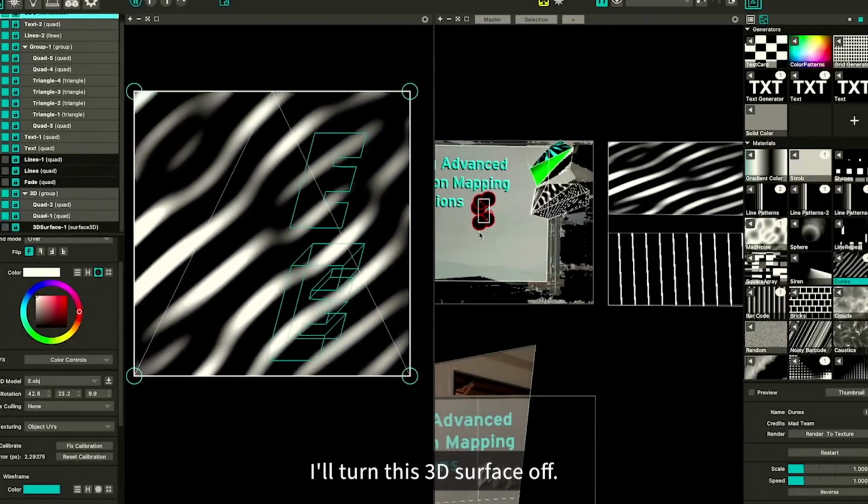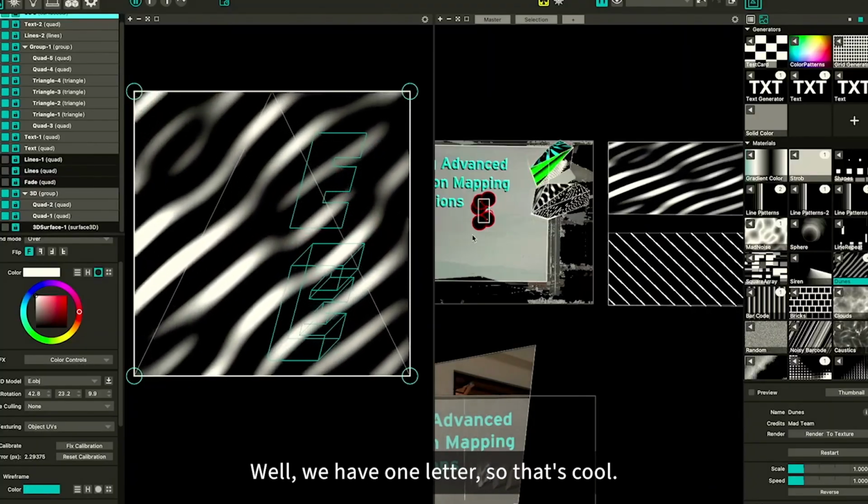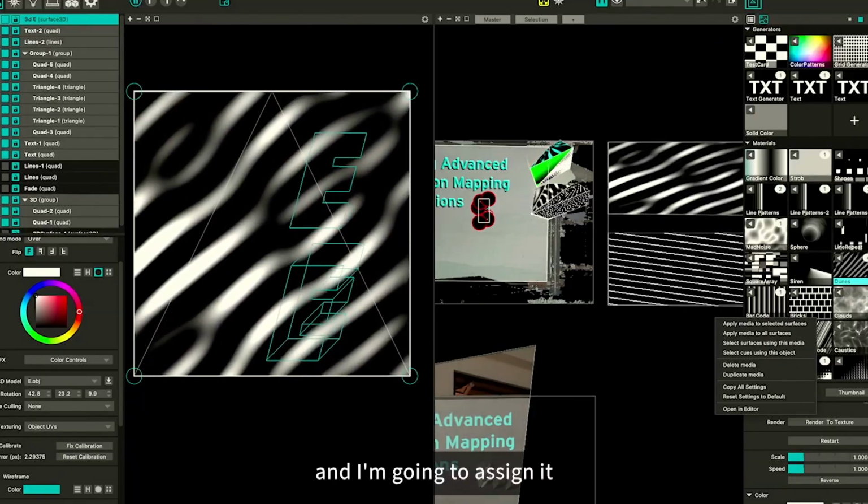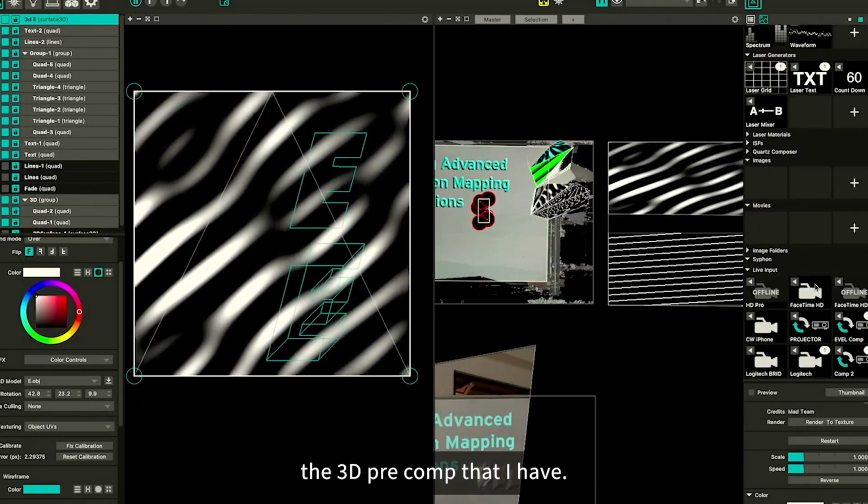I'll turn this 3D surface off. Well, we have one letter, so that's cool. I'm going to take that letter and assign it the 3D pre-comp that I have.